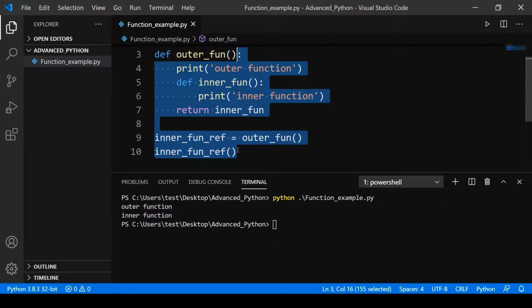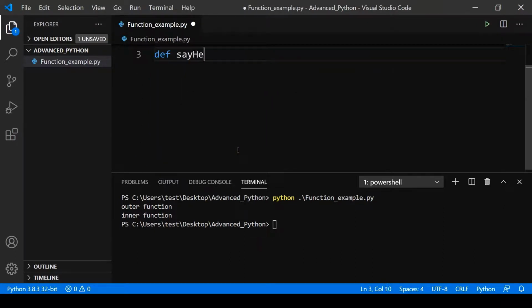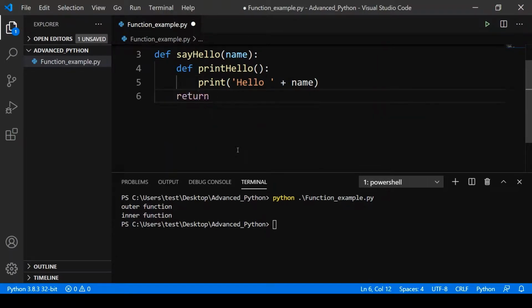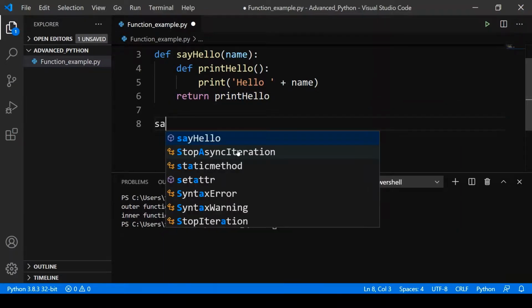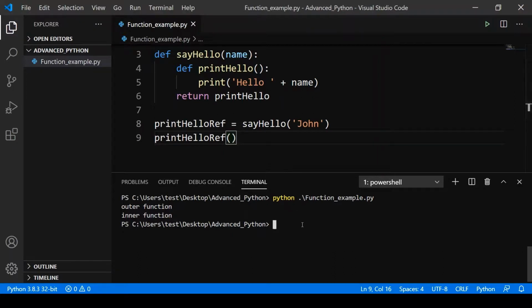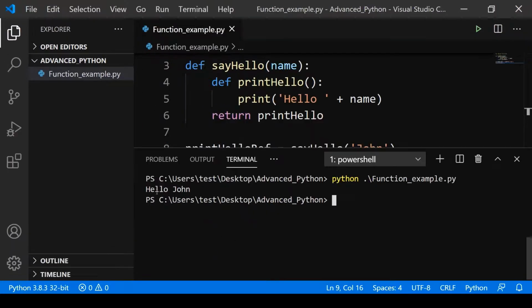So let me explain another concept in nested functions. Let me take say hello example itself and pass name as argument, and within this method let me add a print hello method. Inside this, let me add a print statement hello space name, and here let me return the reference to print hello method. So if we call say hello method with some name John, I'll get the reference of print hello. Okay, and then if I call this, let me save this. If I run this, here you can see it is printing hello John.